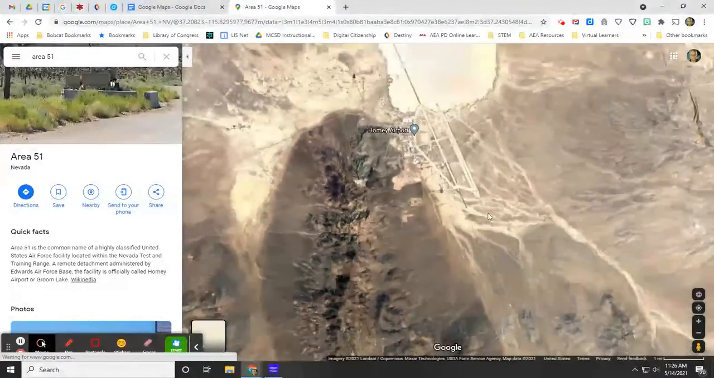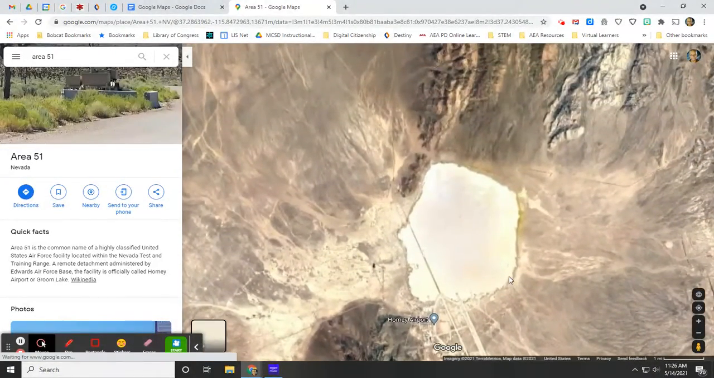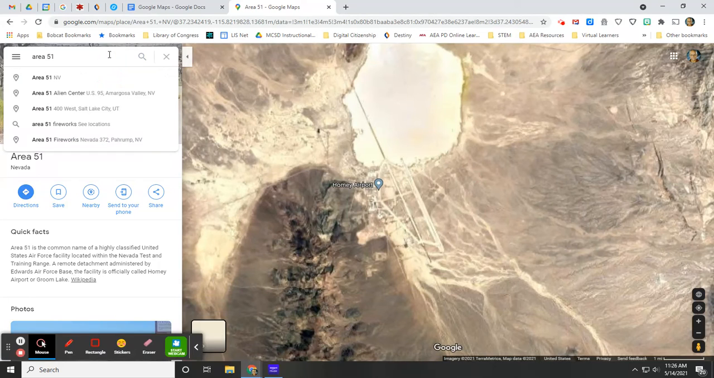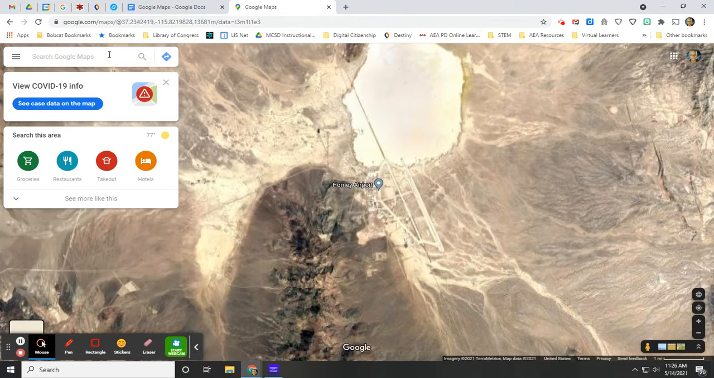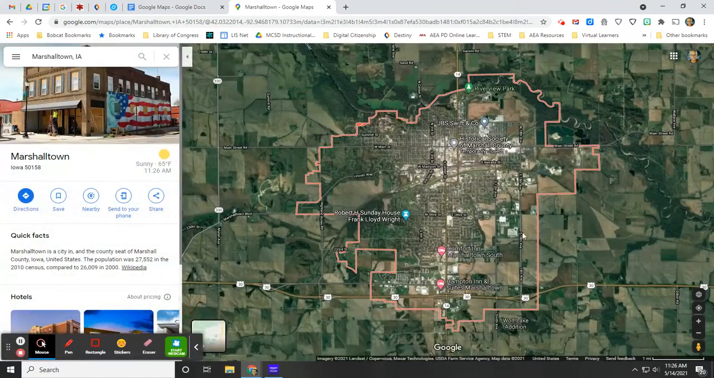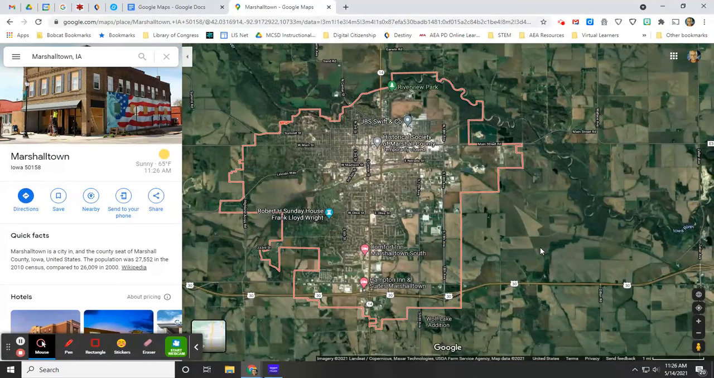Use your imagination. Go anywhere in the world that you want to go. Maybe even your own house. Why don't you give that a try? Can you find your house if you search for Marshalltown? From here, could you find your house? If not, you could type in your own address.